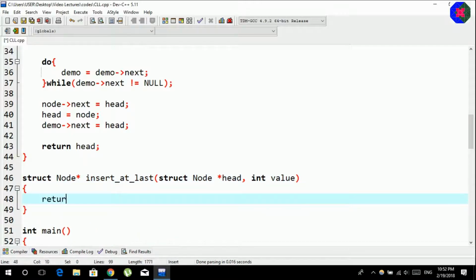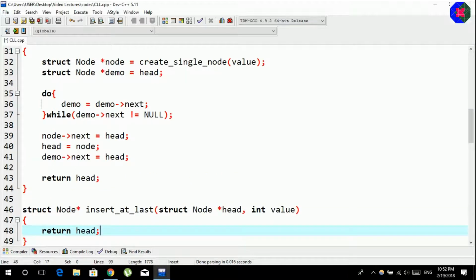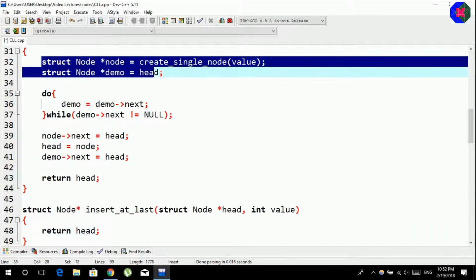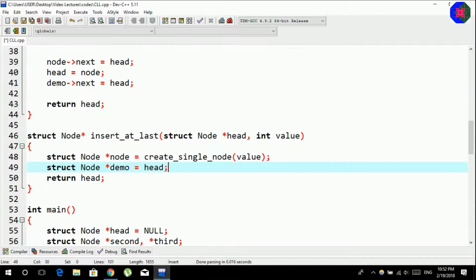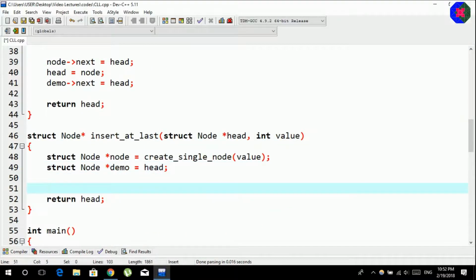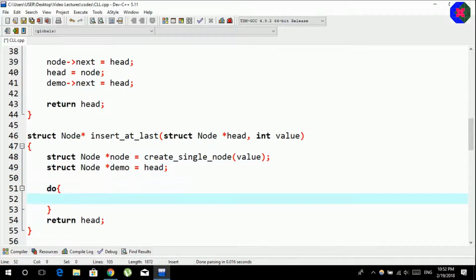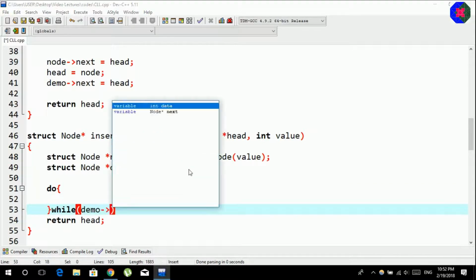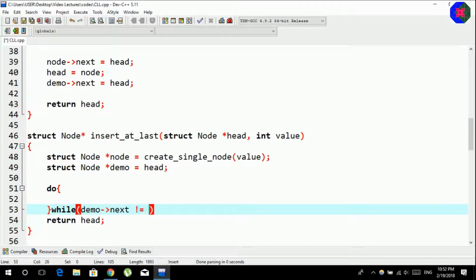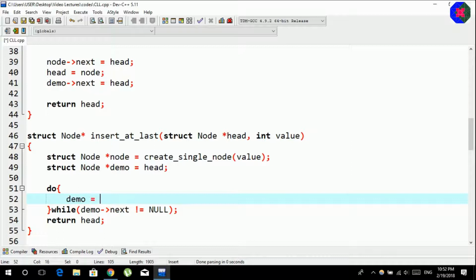We will return the head, so let us just first write this. Also we will be needing these two lines because we have to traverse and we have to create a new node. So let's just copy and paste it. Okay, so now again we will traverse the list. The condition will be same again: demo next not equals to null, semicolon, and demo is equal to demo next.